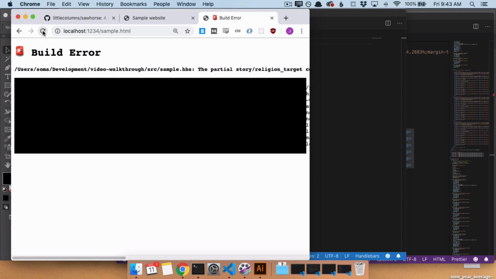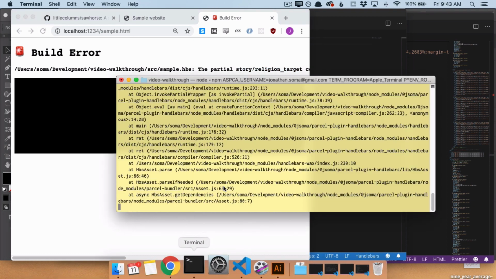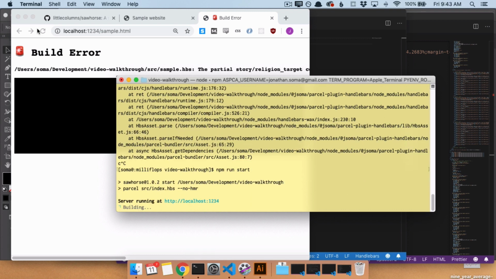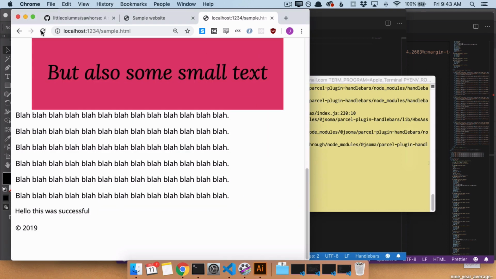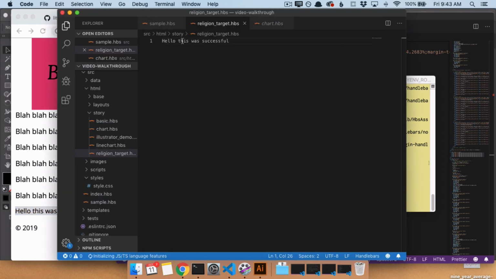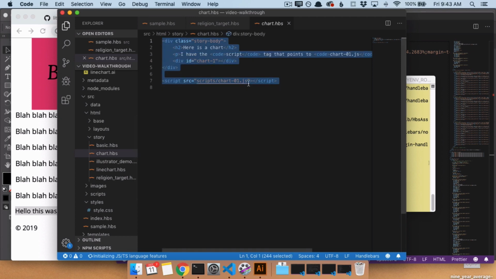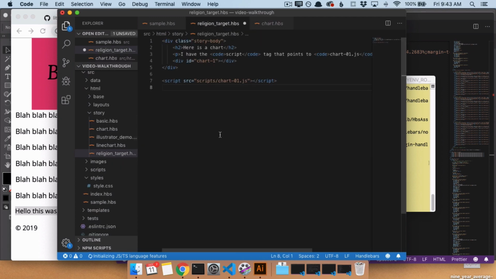Save, refresh. Still doesn't work. Oh, let's restart the server because it never likes it when we add new files. Give it a moment for D3 to build, it packages, it builds, and now everything's good. So it says, hello, this was successful, and the same way this says, hello, this was successful. We don't want just some text though, we actually want it to put in a chart. So I'm just going to copy chart.hbs, move it over here, and then we're going to change this to be what we want it to be.